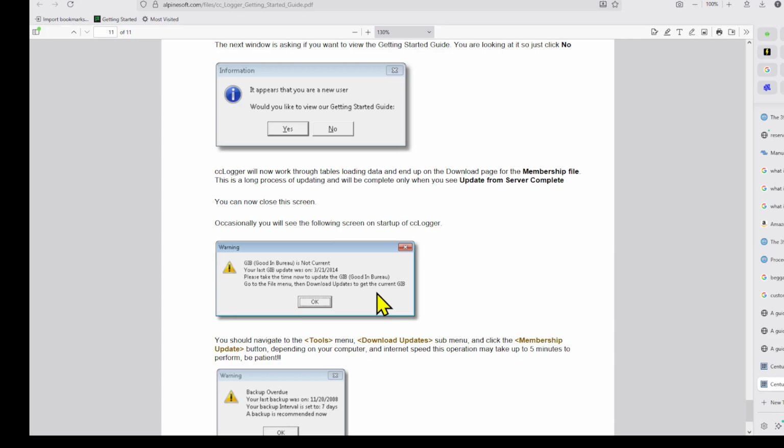Occasionally we see the following box pop up as well. It says the Bureau is not current. This is basically for those individuals that are using the Century Club Bureau for sending and receiving QSL cards. And occasionally you need to update the membership information. That'll be covered in another channel.